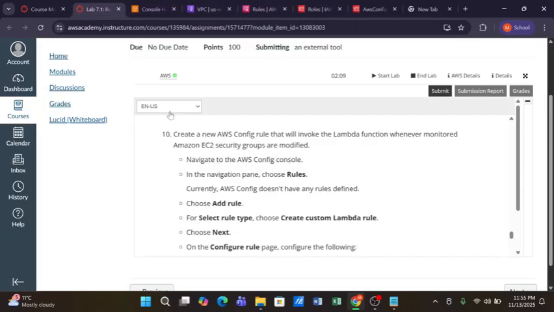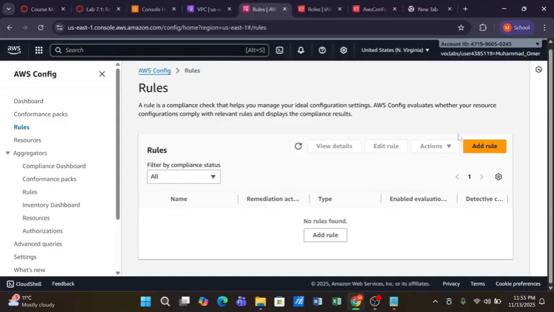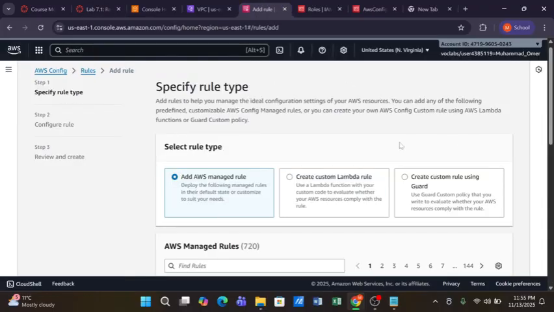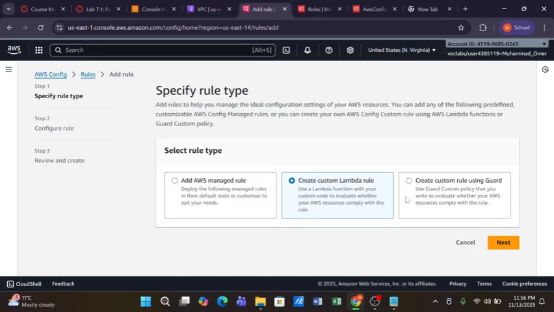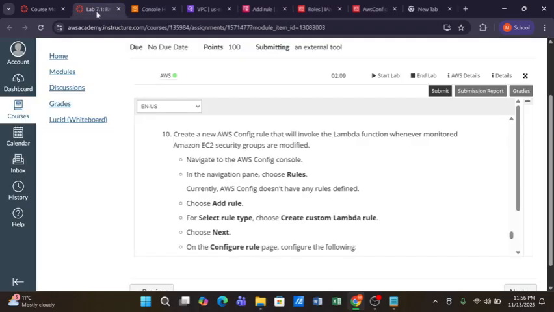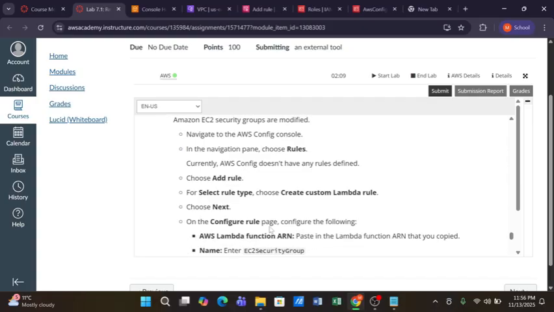We will be adding a rule to it. We will choose add rule, and for select rule type choose create custom Lambda rule. Okay, I have clicked add rule. We have three options: add AWS managed rule, create custom Lambda rule, create custom rule using Guard. We will use create custom Lambda rule, and then click on next. For select rule type choose create custom. Okay, this is done.